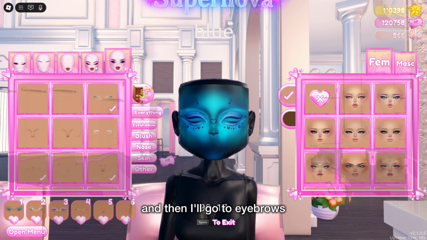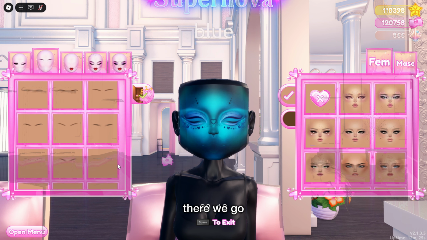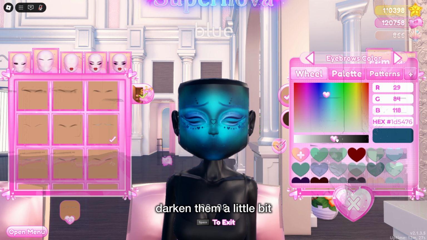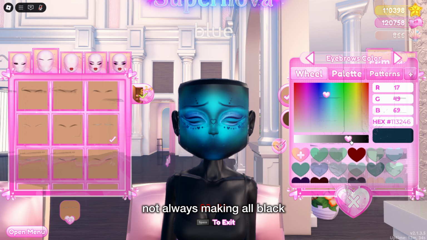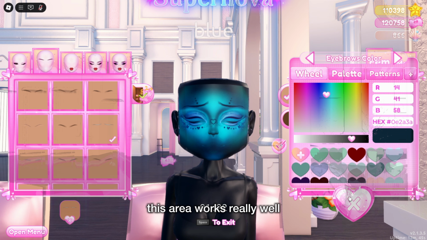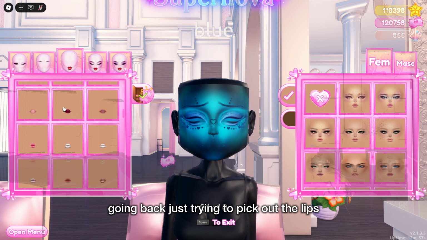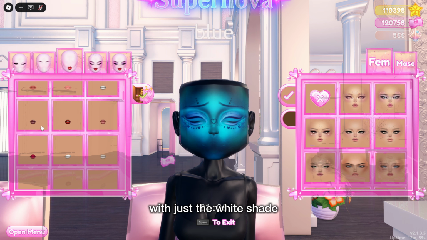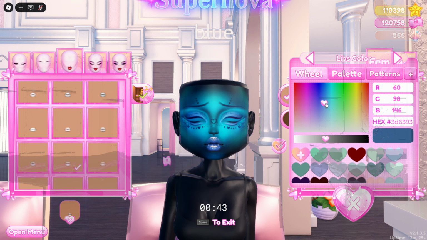And then I'll go to eyebrows, and maybe I'll use the sad eyebrows. There we go. Darken them a little bit. I found with eyebrows as well, when you color them, going in the tones around here, not always making all black, but sort of getting the color of the face and then kind of just pushing it around this area works really well. And then some lips, going back, just trying to pick out the lips with just the white shade so it's easier to work with. And these lips are from Dreamy Sparkle.